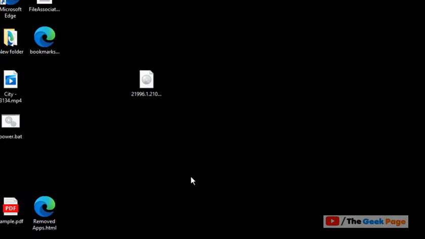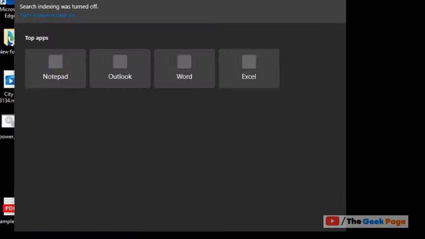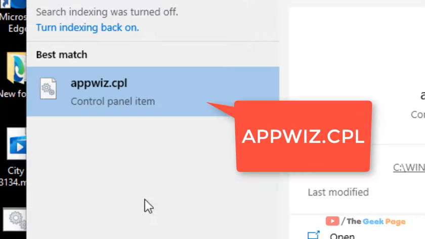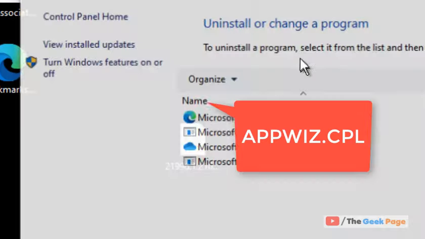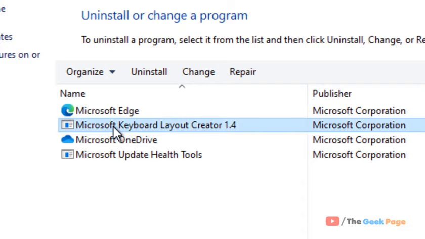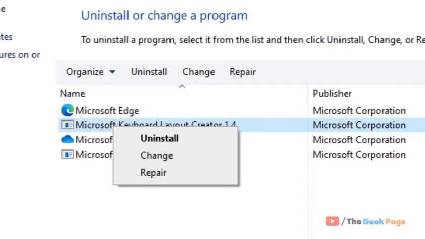Now once you are inside the safe mode, just search appwiz.cpl and click on appwiz.cpl and go to this location. And if you have recently installed any software after which this problem has occurred, right click and uninstall that particular program and you're good to go.